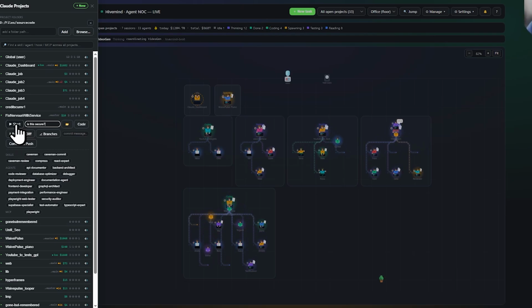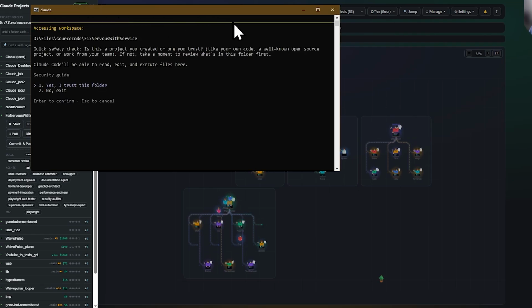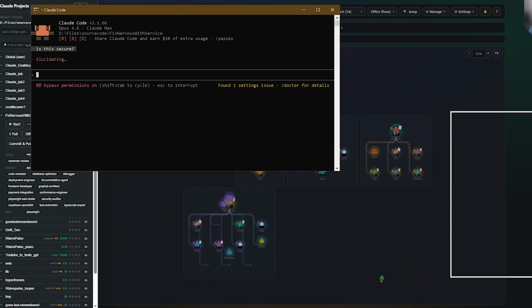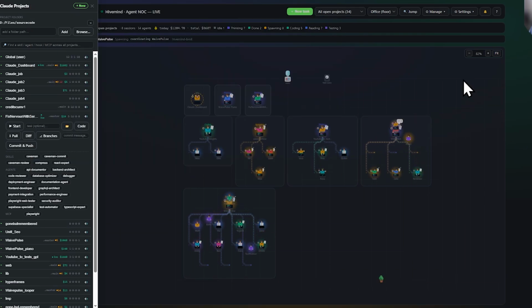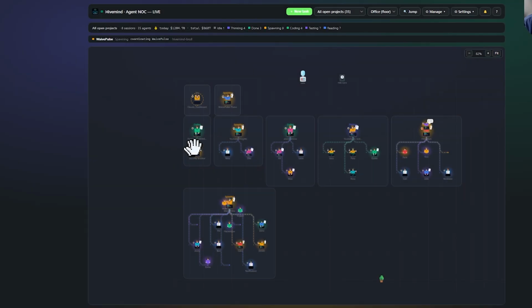Say, like, is this secure? It starts it up. I have my options where it dangerously skips, but you don't have to. It's an option that we have set up. So now that instance is running, and now it spawned a sub-agent, the security auditor, to make it secure.